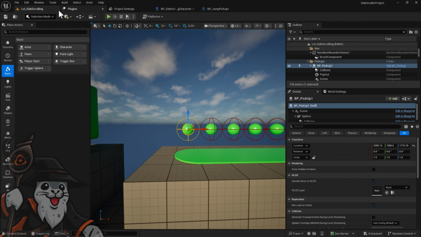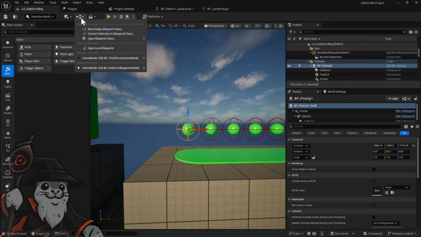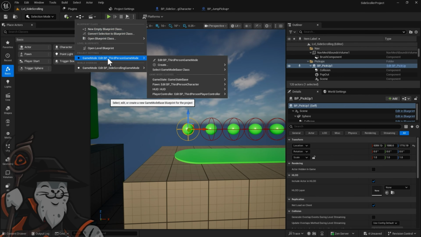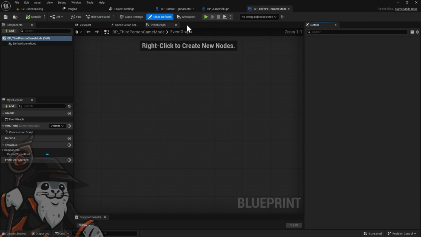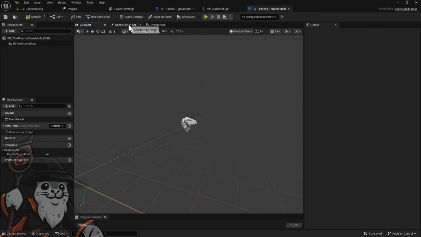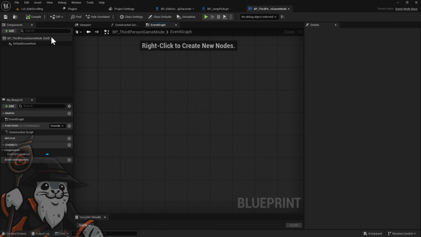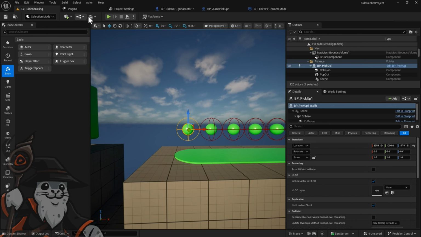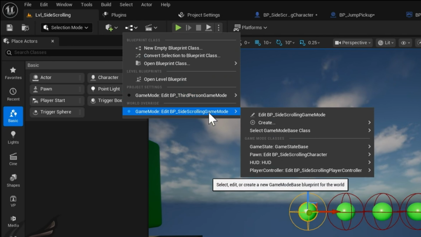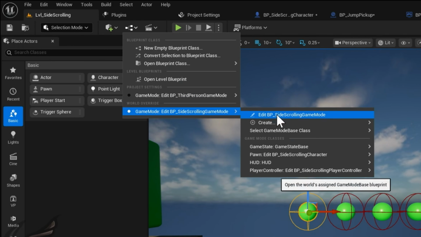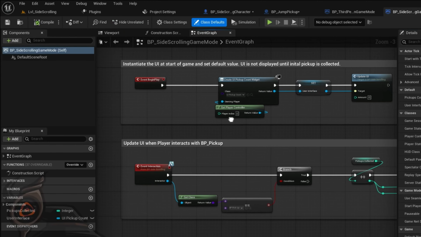Basically, you could just go to the game mode. You want to go inside the game mode, and I want to open up just the blueprints in the event graph. Okay, what's going on here? Oh, I'm sorry, my bad. Not just the regular game mode. I want the side-scrolling game mode, and I'm going to hover over it and edit BP side-scrolling game mode. There it is. That's what we want to do.